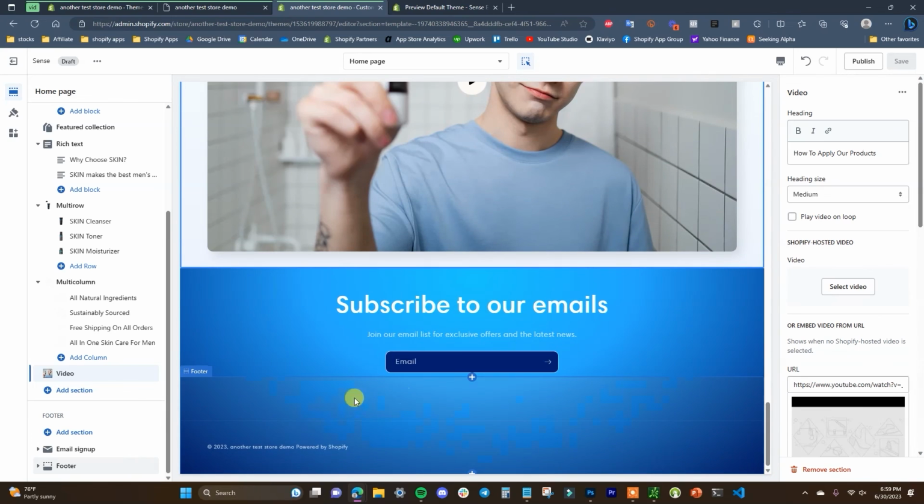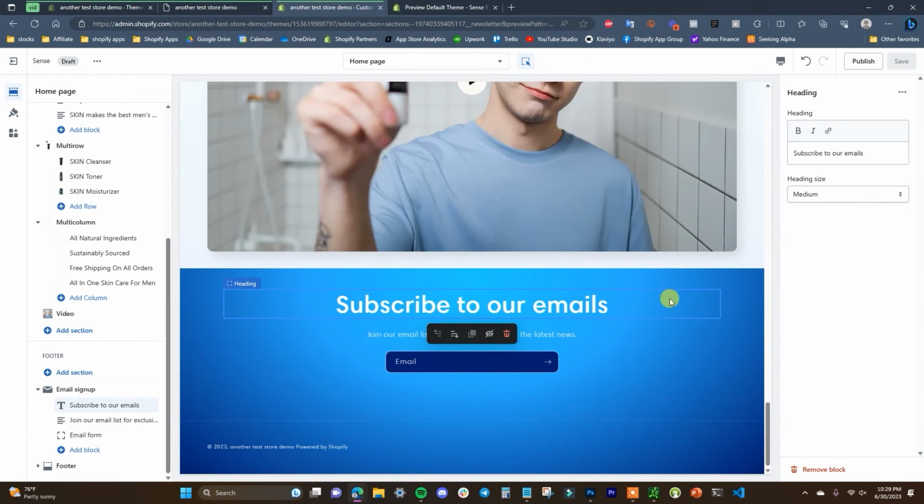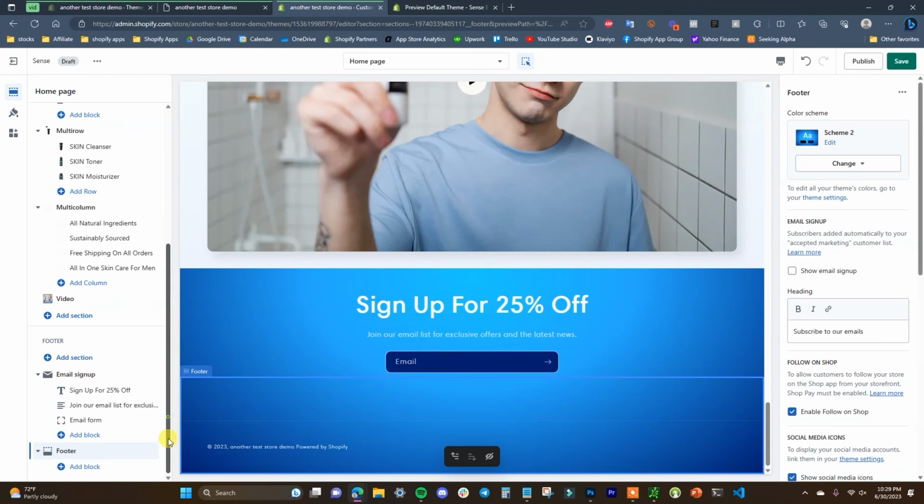And now all we have to do is customize the footer. All right, so now we're continuing on down to the footer section right here. So we can see by default, we have the email sign up section right here, which can be edited like any other section. So we can obviously edit this text. So it can be like for 25% off, some type of incentive, the usual when it comes to email marketing here.